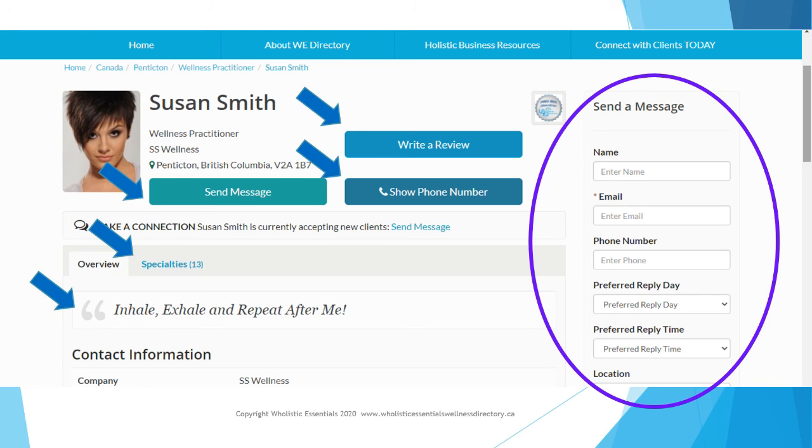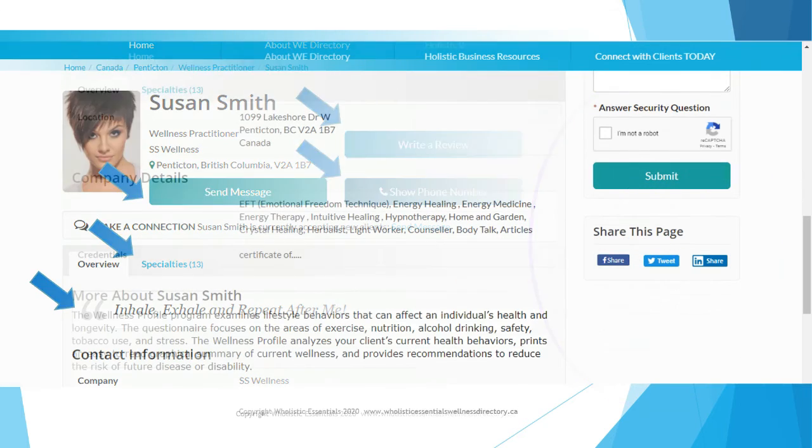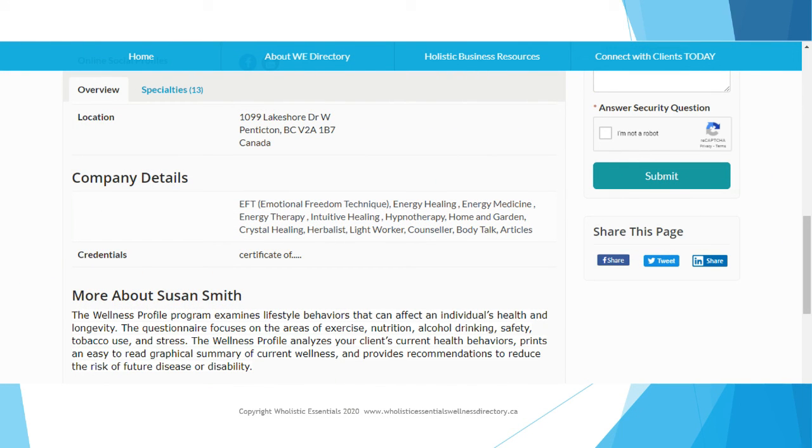Now on the sidebar, you can see there's a very specific send a message section where the customer can enter the name, email, phone number, even a preferred time of day and day for you to return their call. Now scrolling down to the bottom half of the page, you will also see the company details section and the about section where you have entered your own description of you or your business.